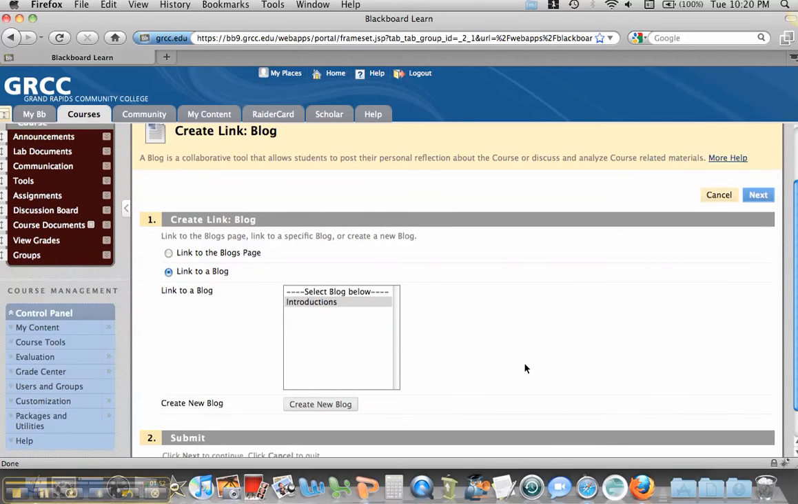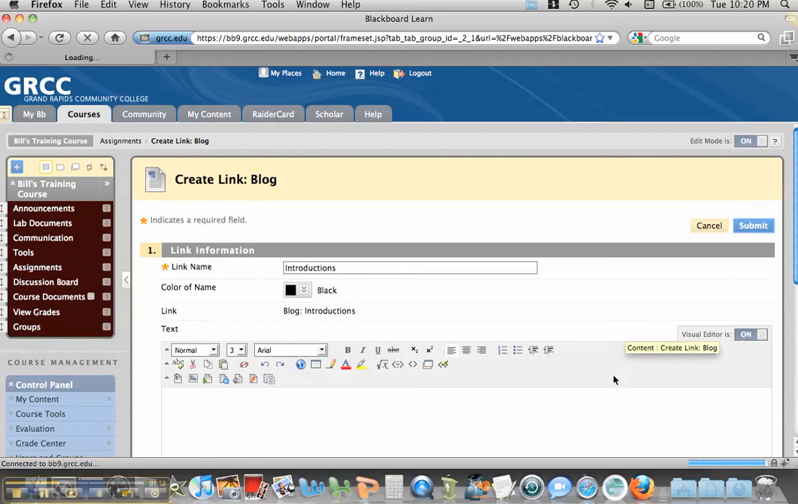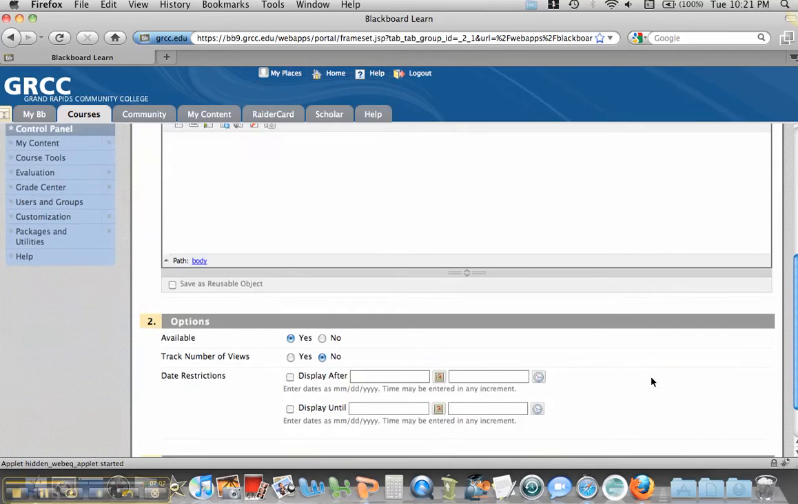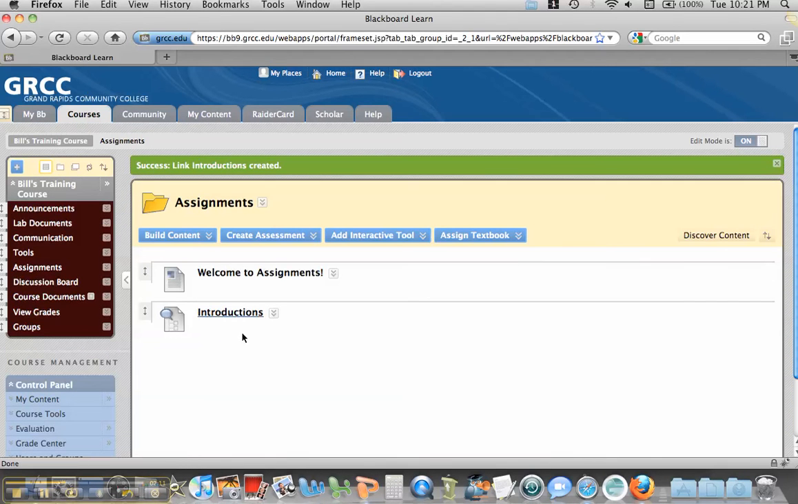And now it'll bring me to the next page, and I actually want to link to this new blog that I just created, so I'll click next. And then I can put some additional information here in the assignment tool, like click on the link above to enter the blog. And then all I have to do is click submit. Now this introduction blog is now there.